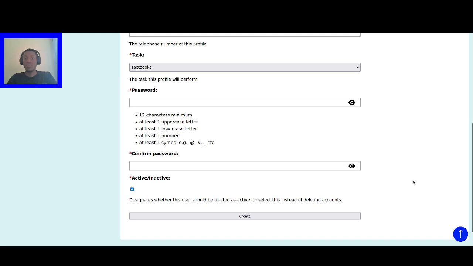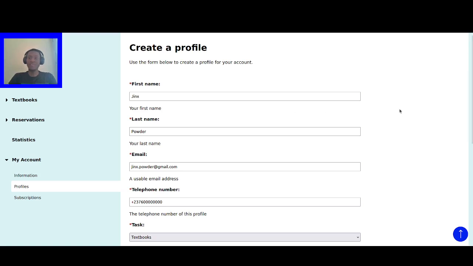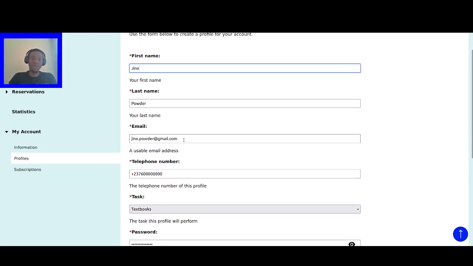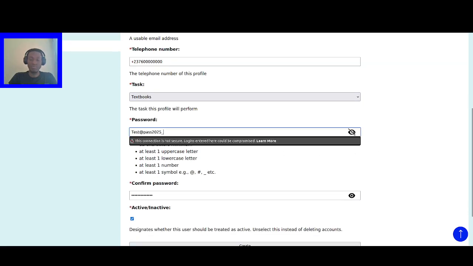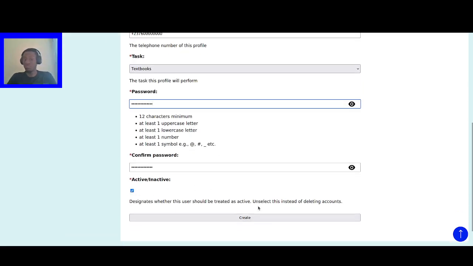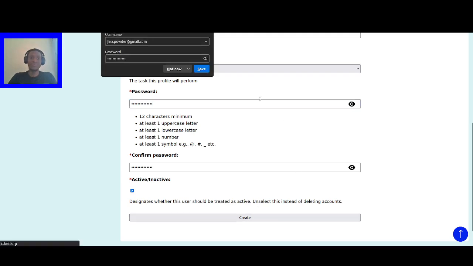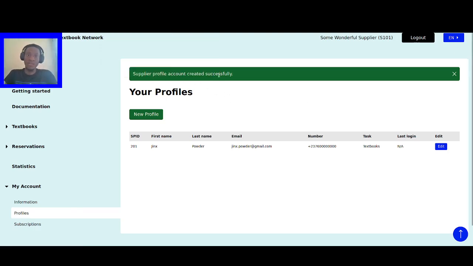All right. Okay, so I'm going to pause the video now and quickly fill this with some data. So I have filled in some information. First name Jinx, the last name Powder, email jinx.powder@gmail.com, a random phone number, and the task textbooks. And then I've inserted the password, the usual password, of course, for testing. And then I have made sure the profile is active. So I will create the profile. And now they tell me the profile is created. Okay, supplier profile account created successfully, and you can see it here with all the information.